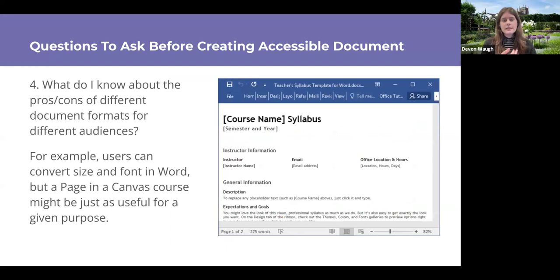And then thinking through what I know about the pros and cons of different document formats for different audiences. For example, users can convert size and font easily in Word, but a page in a Canvas course might be just as useful for a given purpose.